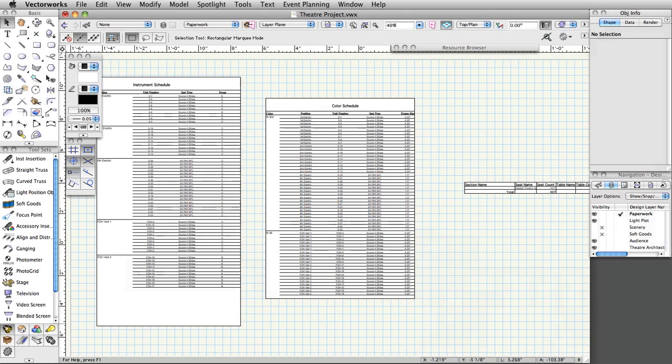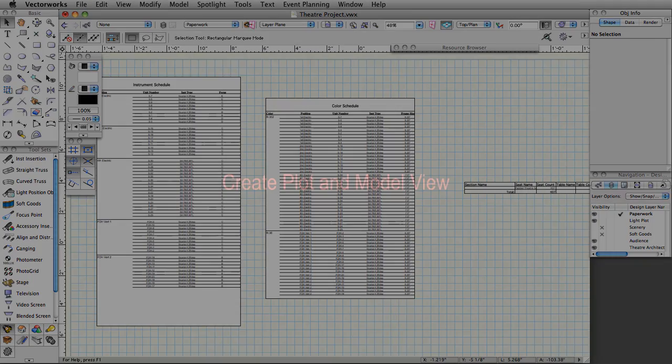Our theater project file is now complete. We have a 3D model of a set in a theater with stage lighting in place. Now we need to create a plot and model view and set up sheet layers and viewports for exporting or printing.